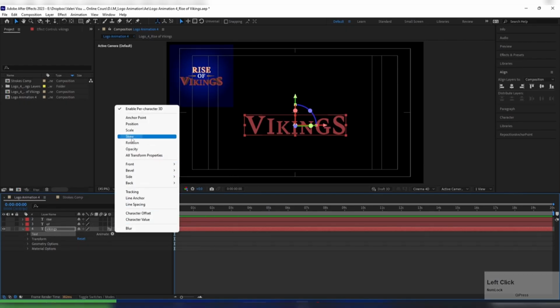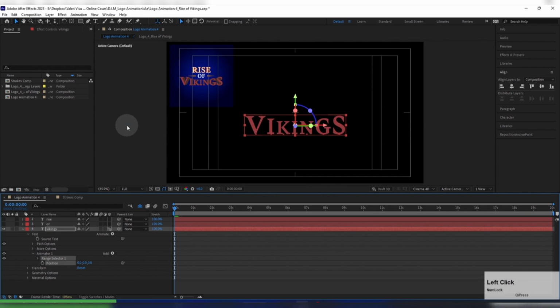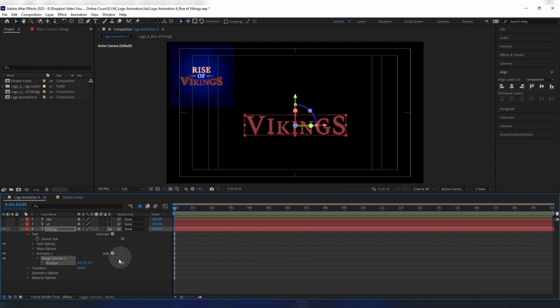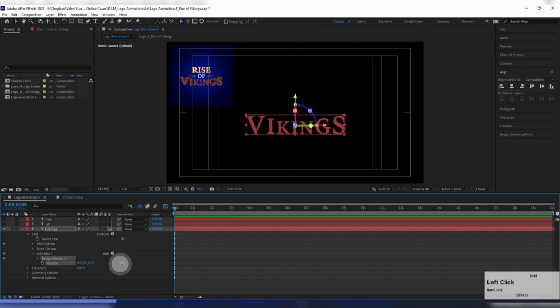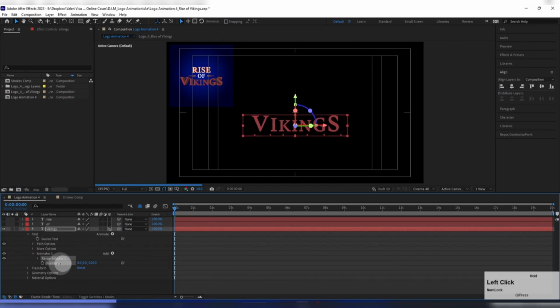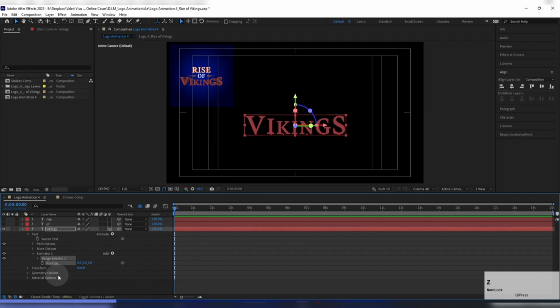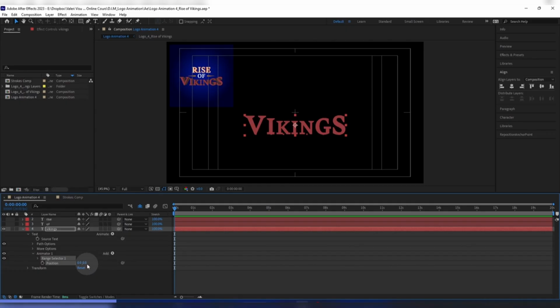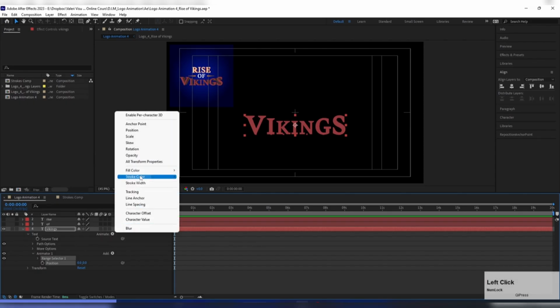Click here, and create a new animator with the position property. As you can see, besides the value that moves the layer left and right, up and down, we have a new value with which we can move the layer backward and forward. If we hadn't selected the Enable Per Character 3D function, we wouldn't have gotten this movement axis. So, in order to make the letters move in 3D space, when animating text with animators, we must enable this function.